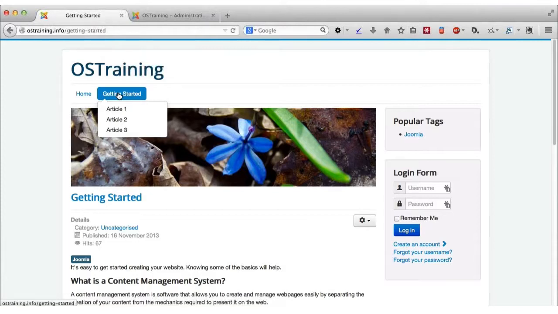Why is that the URL? Could we change it to simply started or simply getting, or could we change it to something else entirely? The answer in Joomla's admin area is the alias feature.